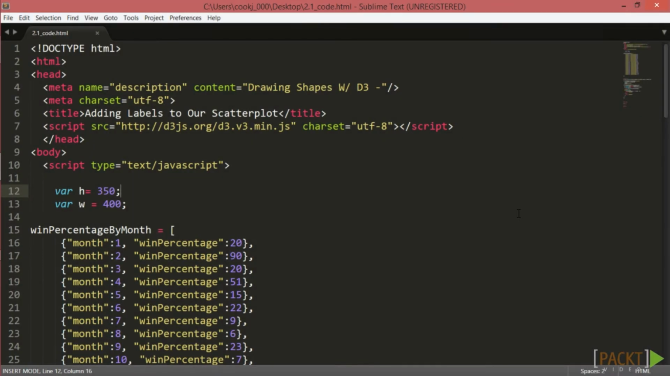Let's pull up the code from our previous scatterplot example. The simplest form of labeling involves taking values in your dataset and appending them to your SVG as text elements. Let's start by binding data to our soon-to-be text elements.